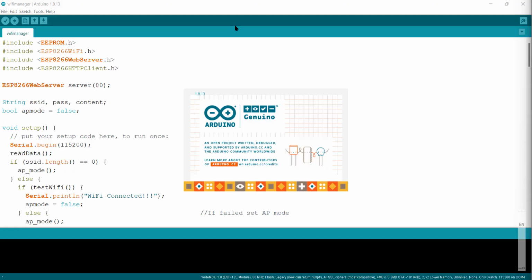Hello, in this tutorial I'm going to talk about ESP8266 microcontroller programming with Arduino IDE. In this video, I'm going to show how to implement a Wi-Fi manager to connect to a Wi-Fi access point.